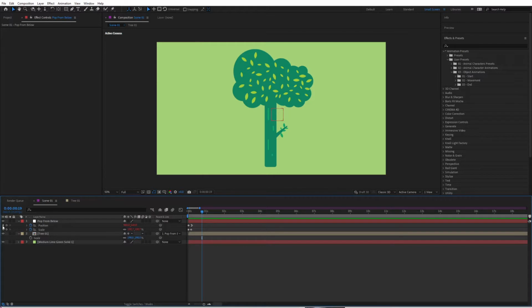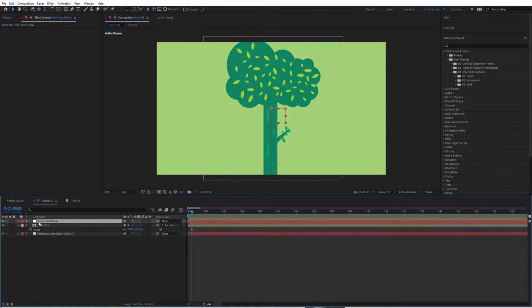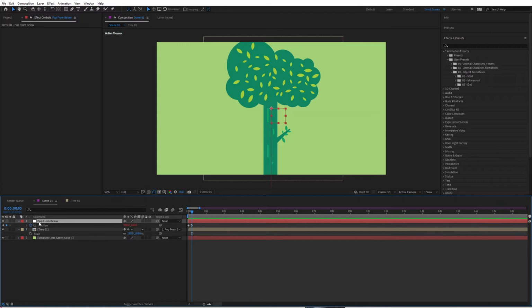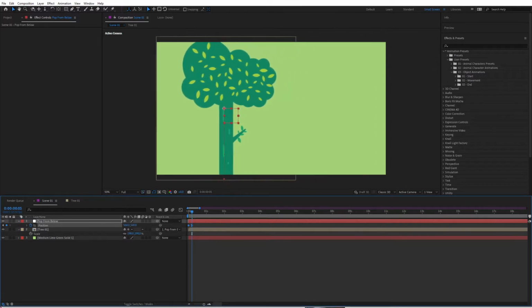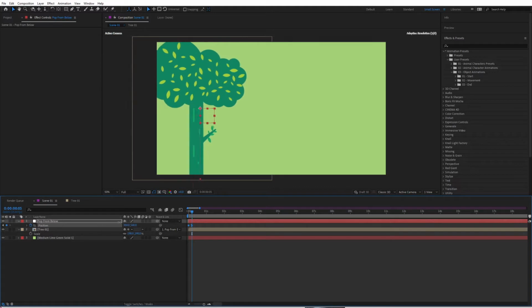So to move that, I'm actually going to go to the pop from below animation that I'm using with this tree. So I'm going to hit P on my keyboard, go to the last keyframe in here and click on the position. Make sure that all the keyframes are highlighted in blue, as you can see in here. And then I'm simply going to pick the value and slide to where you want this to be.